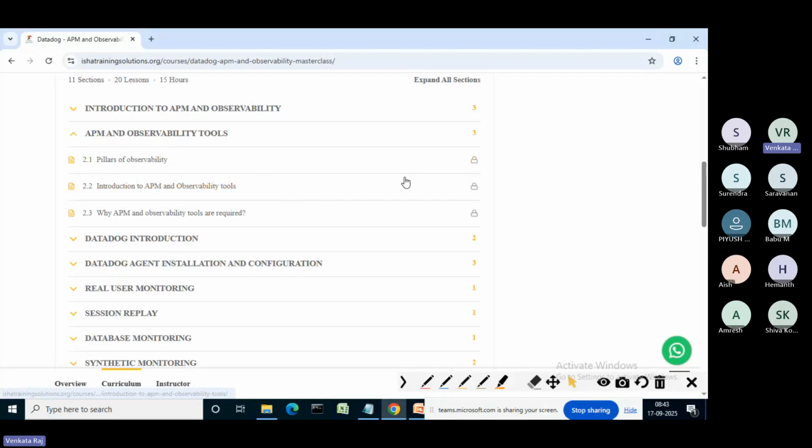There are different pillars of observability. Based on that only, we can do the observability, guys. So we are going to discuss them. What are the pillars of observability? And then we will see what are the different tools available in the market or in the industry for application performance monitoring and observability, and why the APM tools, the observability tools, are required, guys.